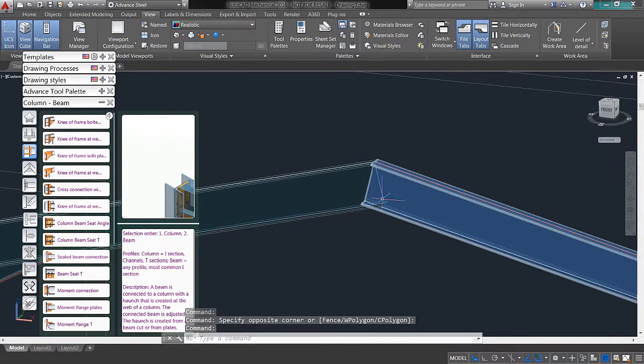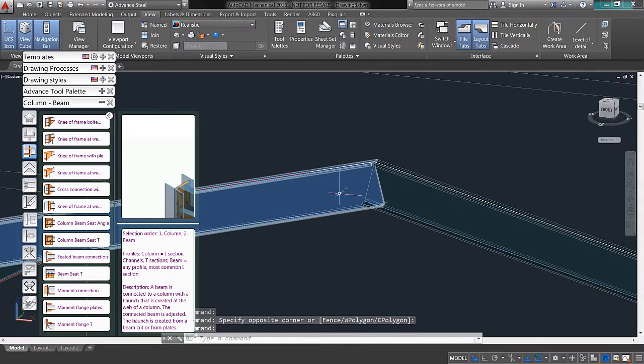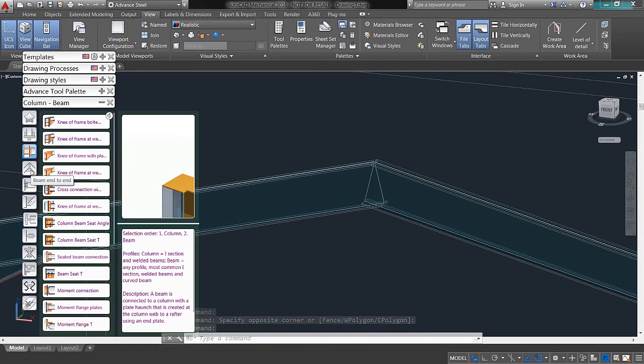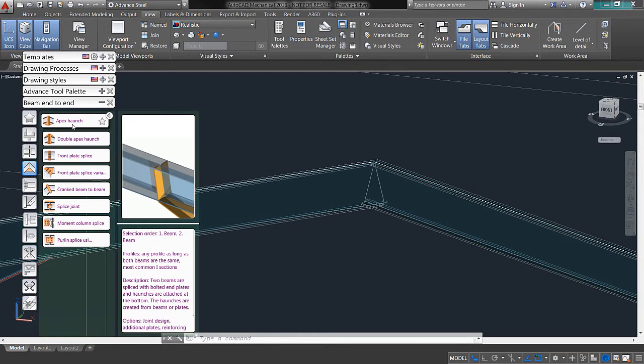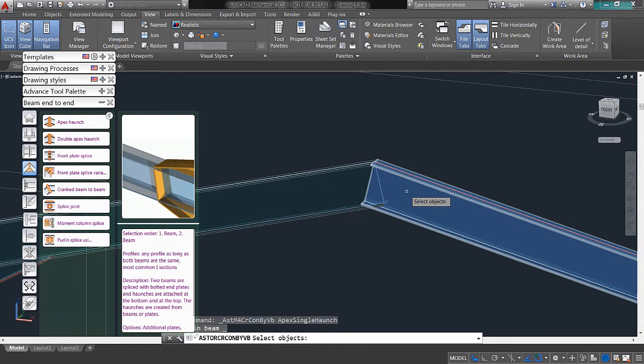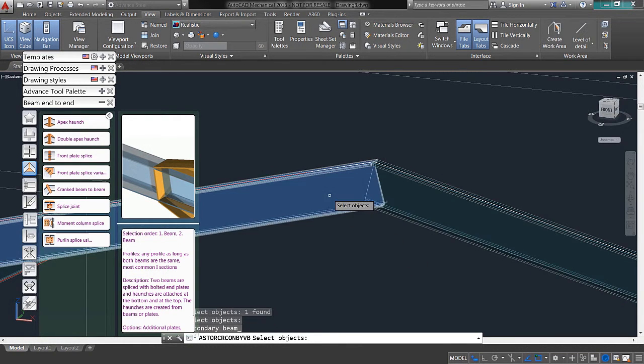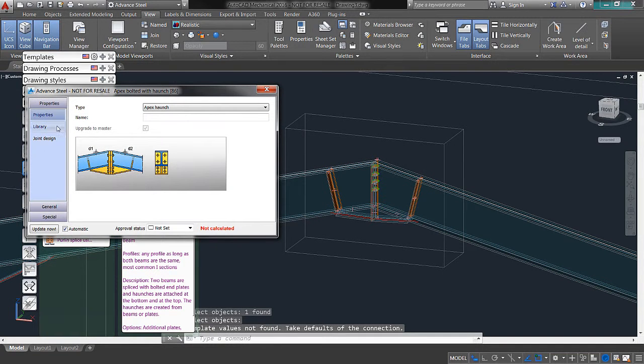And now I'm going to add in a connection between these two eaves here. So I can see over here this icon looks like it would be good for some end-to-end beam connection. So I'll click that, and apex haunch, that looks perfect. I'll click that one. It wants me to click the main beam. Either one doesn't matter. I'll click this one, right click, secondary beam. That one, right click. There's my apex haunch.